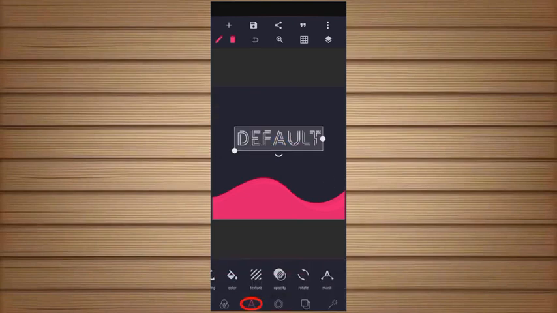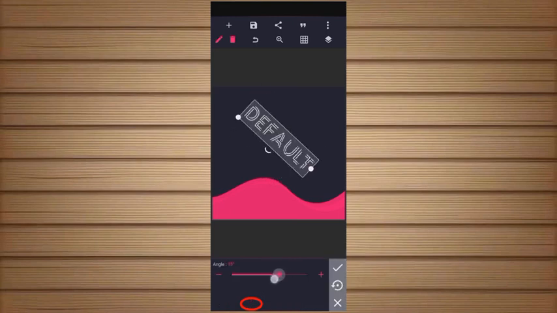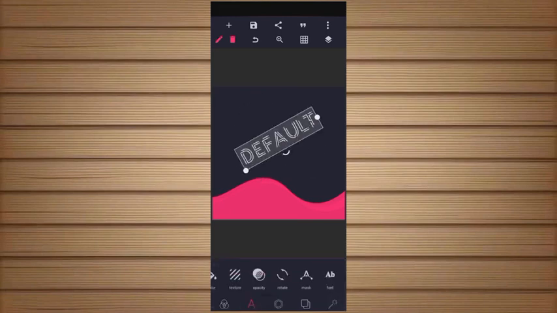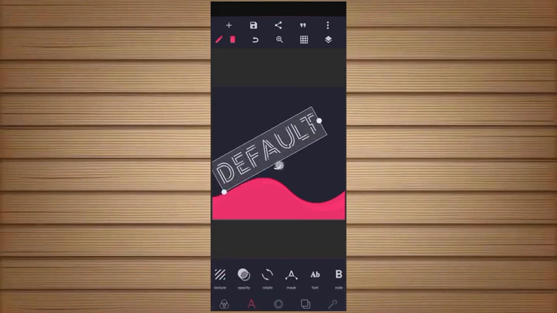The next button is the rotate button. You can rotate your text anyhow you want it. So you can rotate it. Then click the save.